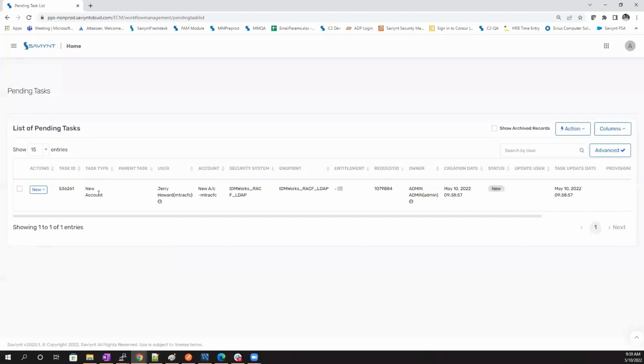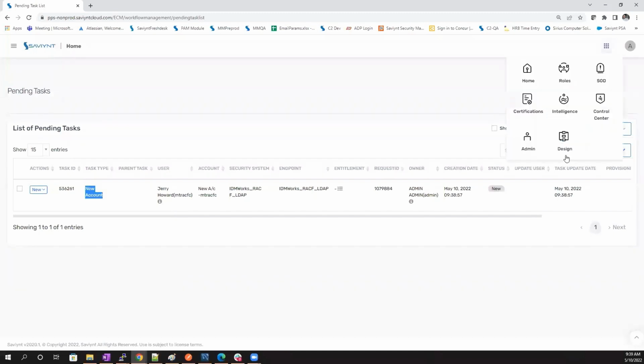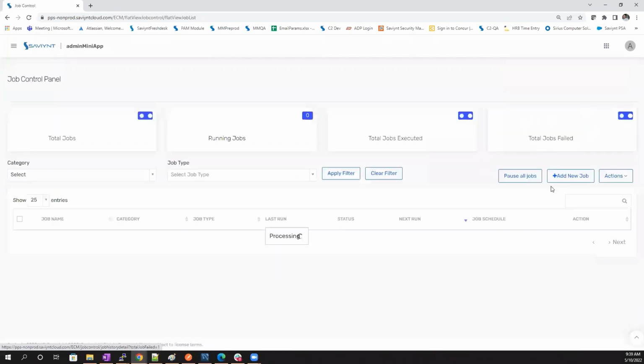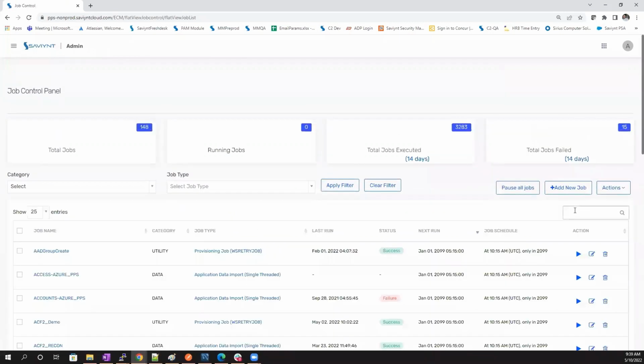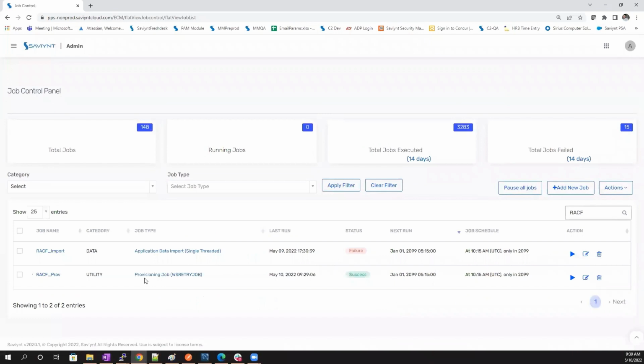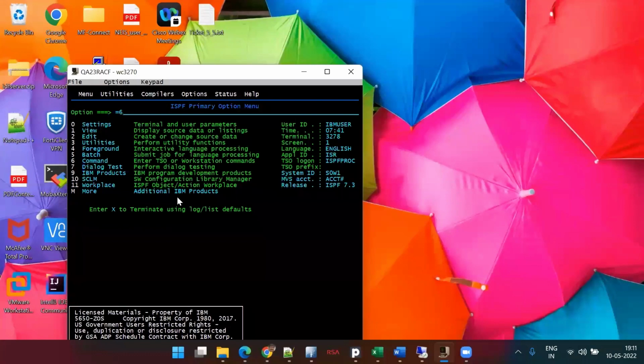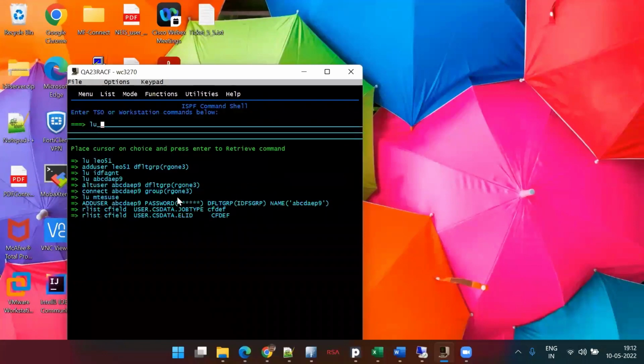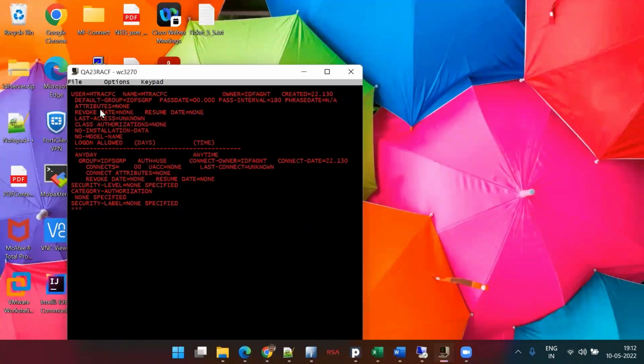As you can see, the new account task has been created for this user to create an account in the RACF. And we will be running the provisioning job to do the provisioning back to the RACF application. Now let's see if this user got created in the RACF side. We have provisioned the RACF user, which is Jerry Howard. As you can see in the screen, it has been listed here.